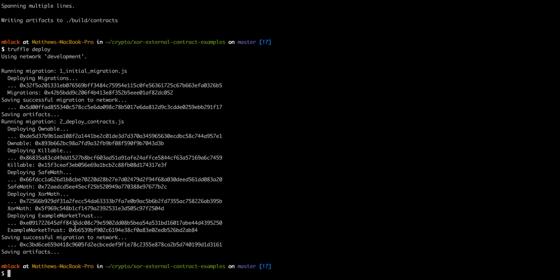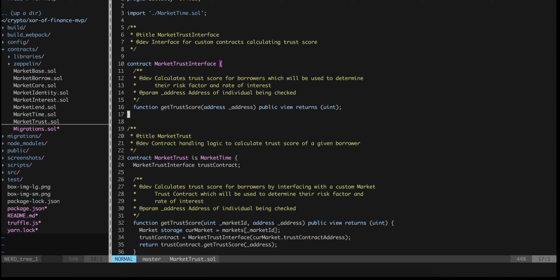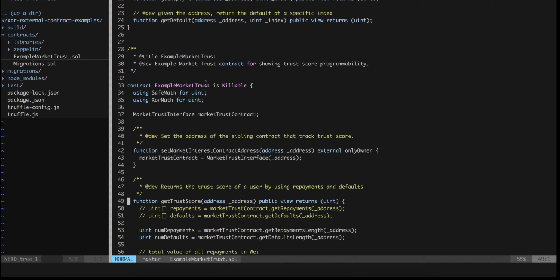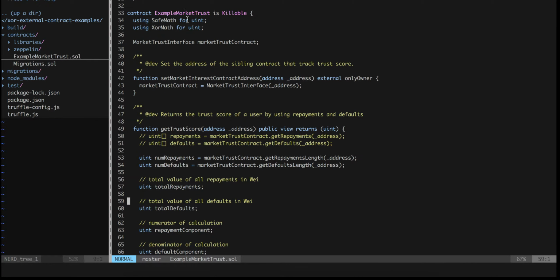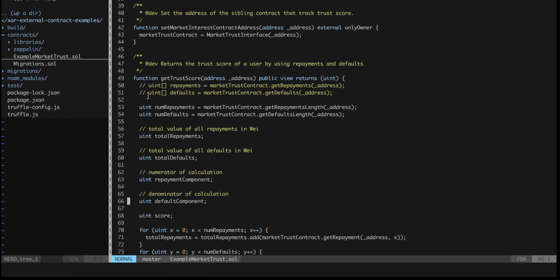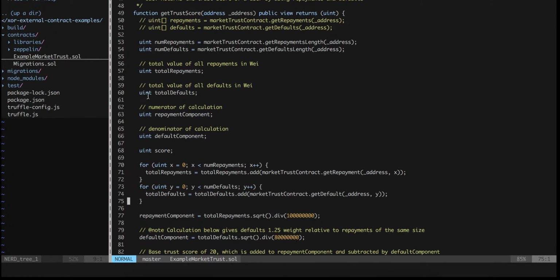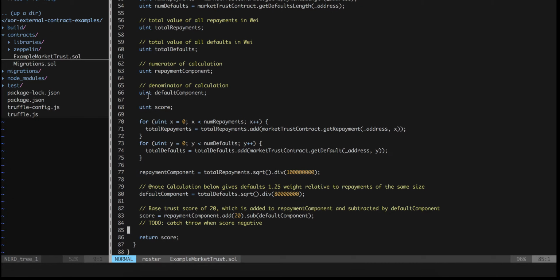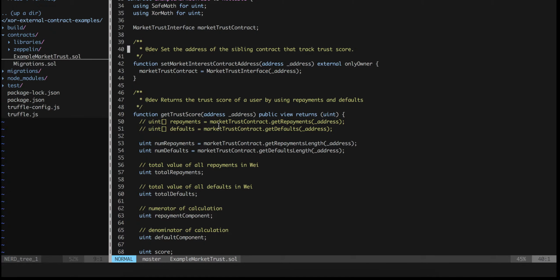We've got our example market trust contract that's actually been deployed to the testnet here, and it includes an interface for interfacing with the original contract, and it has a get trust score function here that actually returns the trust score of a specific user based on the number of repayments and defaults that they've done within a specific market.